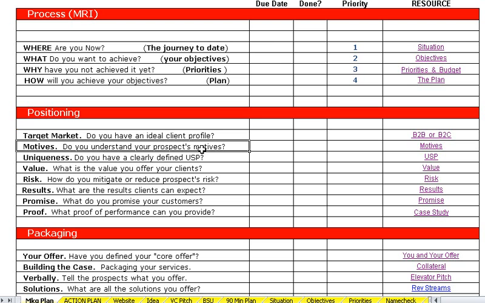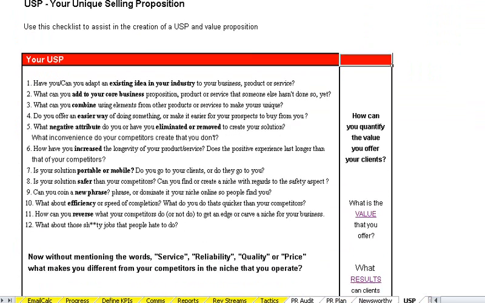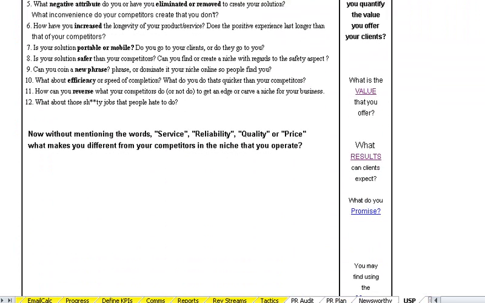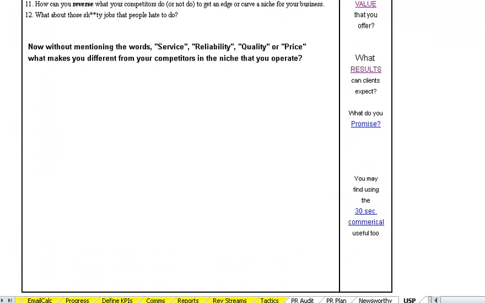What about motives? Do you understand your prospects' buying motives? And have you created a unique selling proposition to define your uniqueness? Within the 90-day marketing plan, by clicking on your USP, here you can answer the 12 questions to help you identify the value you offer, results that clients can expect, and what it is that you promise.